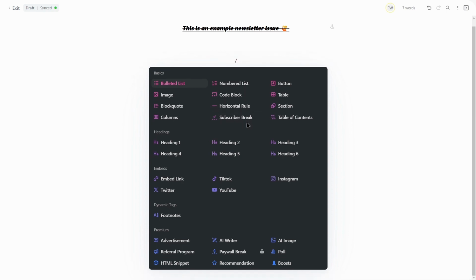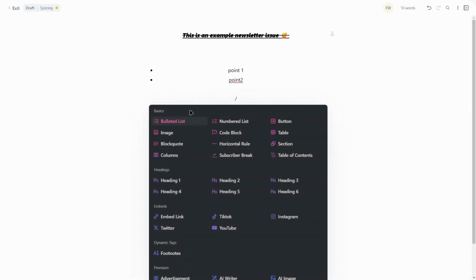If we type a slash, then you can see there are a lot of options. Ignore these premium options. They will disappear once you are on the free plan. They are pretty handy, but the basic options definitely are great as well. So a bulleted list, for example, just adds bullet points. So you have point 1 and then point 2. So it's formatting stuff. Then what do we have else?